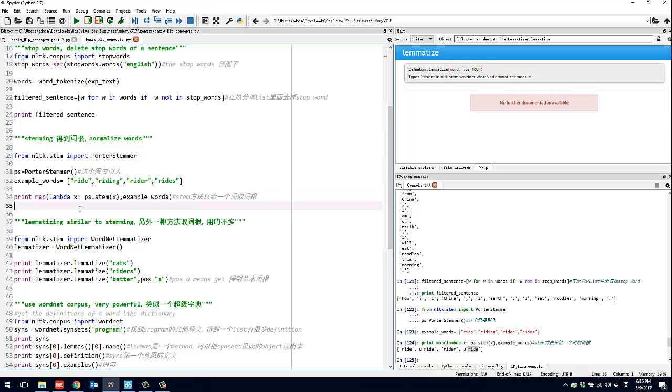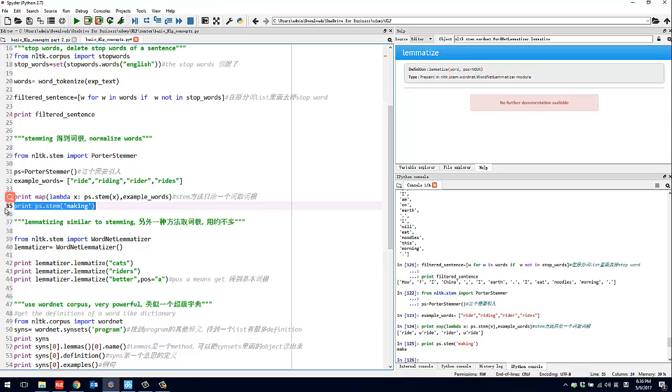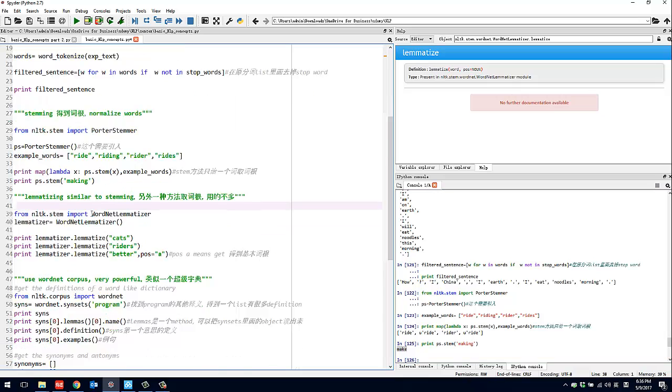You can also print individual ones, like writing, like making, okay, and see what that was. See here, making is make, okay.